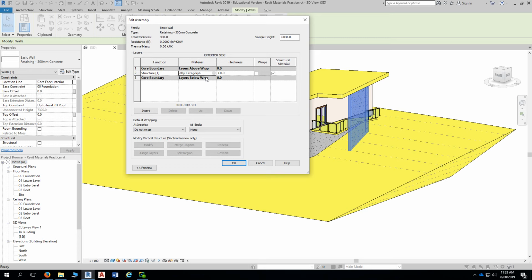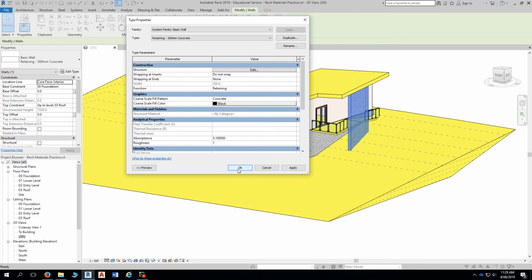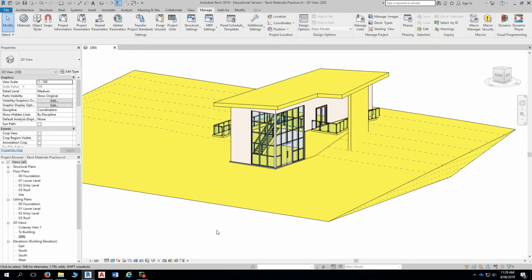And what have we currently set the by category to for walls? Yellow. Okay. So what will happen when I click OK? Hoping it'll go yellow. It does.